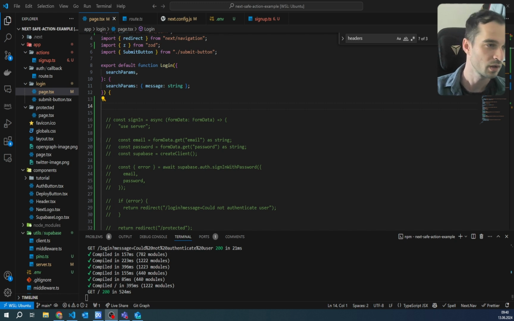So first, let's recap what server actions are. Server actions are asynchronous functions that are getting executed on a server, and they can be used in server and client components to handle form submissions and data mutations. So let me show you an example here.